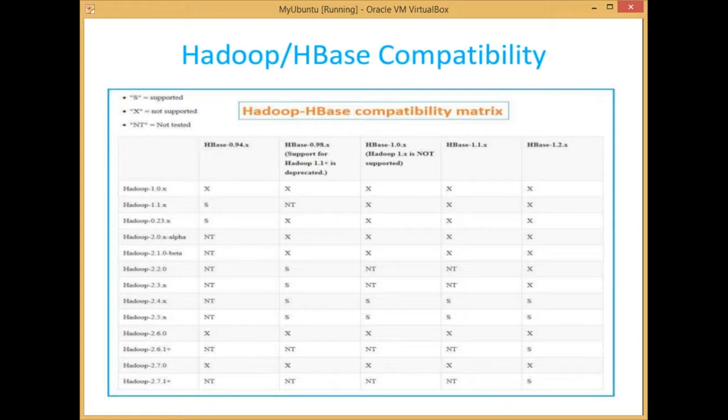This is a Hadoop HBase compatibility matrix. You can see in the left upper corner, S stands for supported, X not supported, and NT not tested. So we should go with S only, that is supported, which HBase version is compatible with Hadoop. Only that version we should go with. You can see this complete table, the complete detail is given here. As far as our current version of Hadoop is concerned, that is Hadoop 1.2.1, the compatible version of HBase with Hadoop 1.2.1 I will provide, so that you don't have to struggle for the required software.